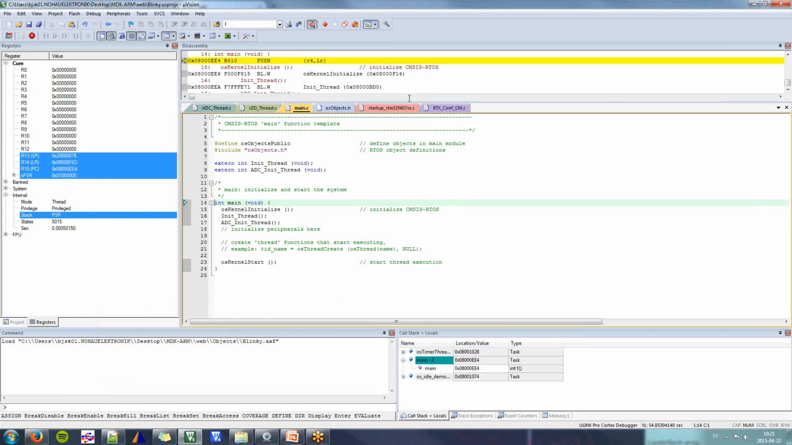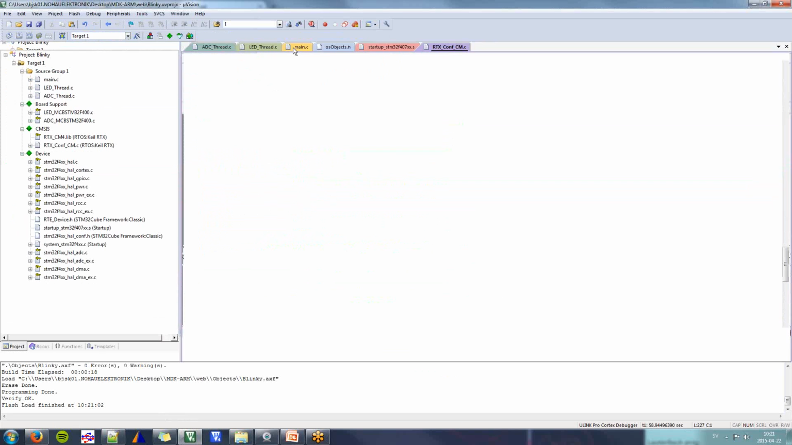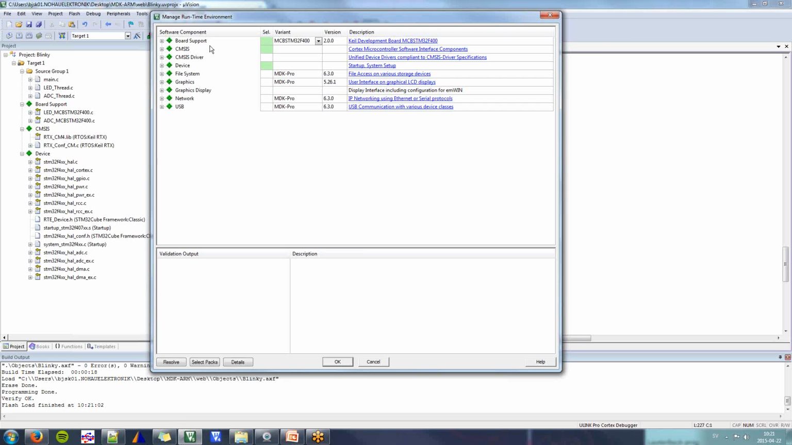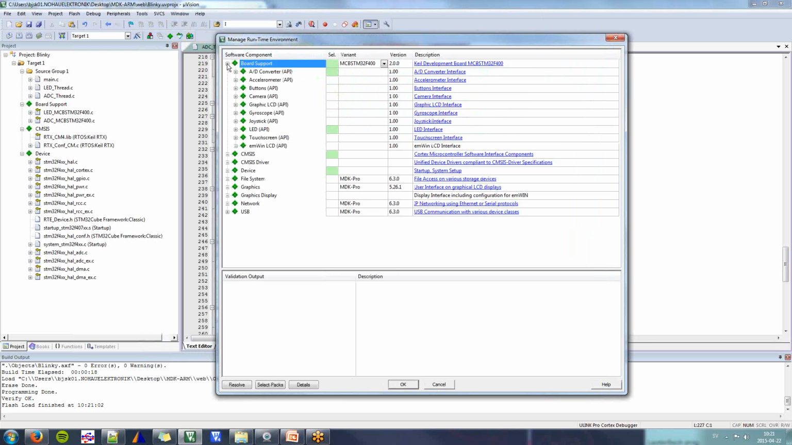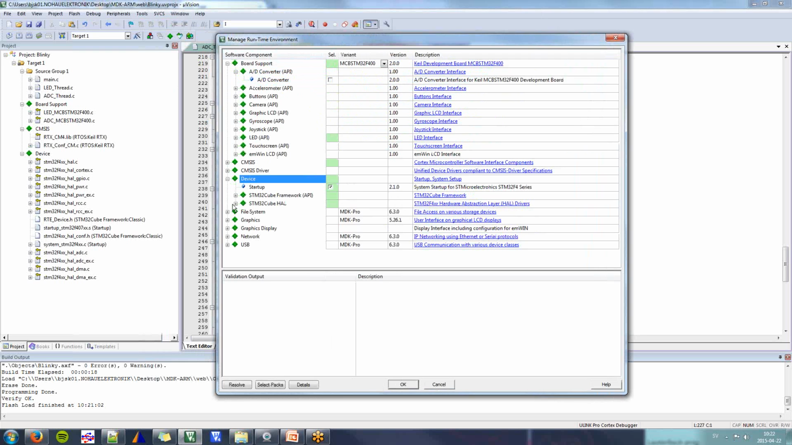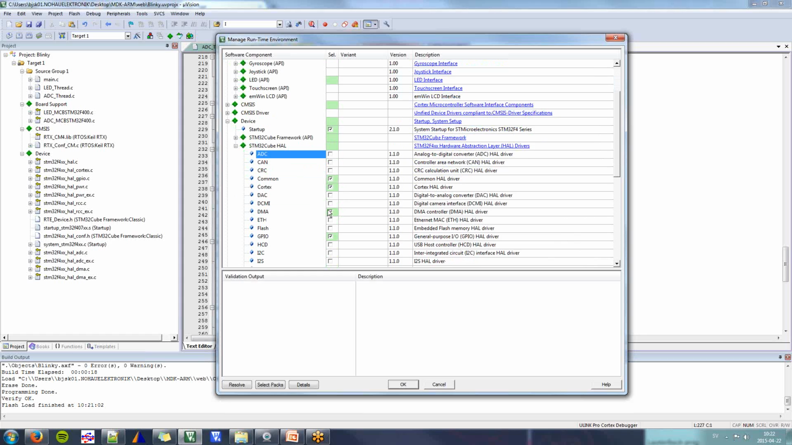So let's say that, okay, we don't want the ADC anymore. How do I remove it? Well, it's very easy. What you do is you go into the runtime environment again, and then you just deselect the AD converter, you deselect the ADC, and you deselect DMA.